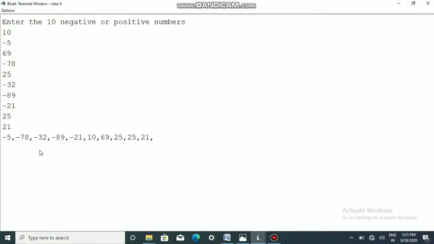So here you can see that all the negative numbers are printed first, that is minus 5, minus 78, minus 32, minus 89, minus 21. Then all the positive numbers 10, 69, 25, then 25 and 21, without changing the order.